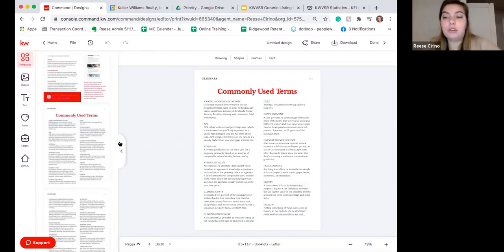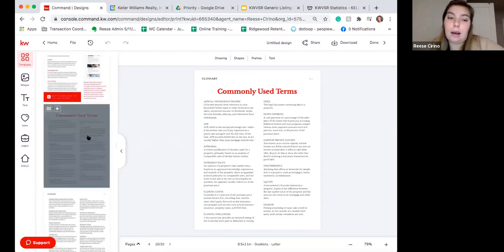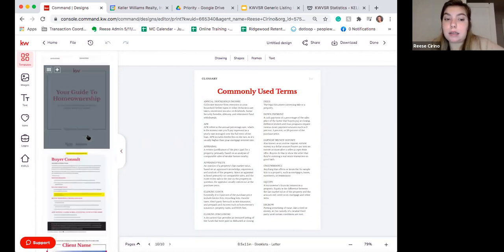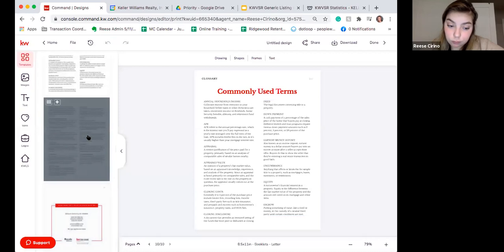So maybe that's something you just want to give them, like, oh, by the way, here are these commonly used terms, just in case you're confused by anything. But again, the buyer's is definitely a little longer.